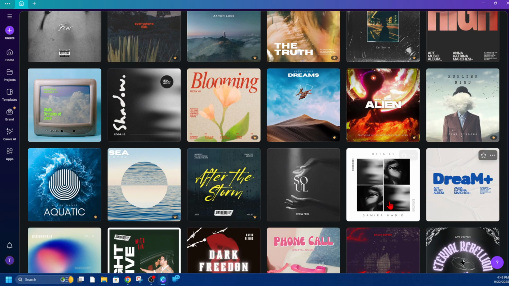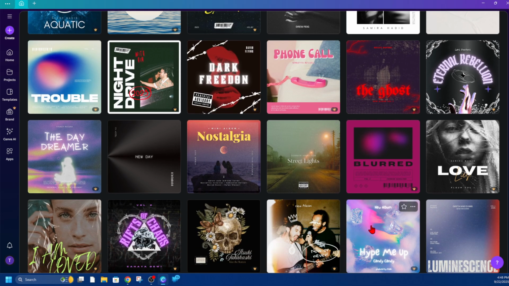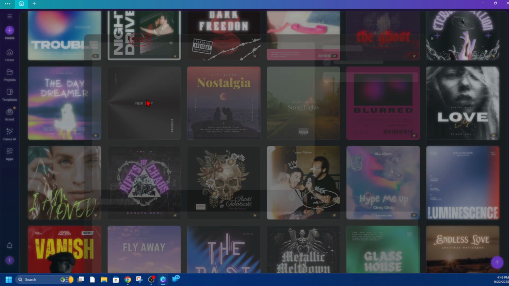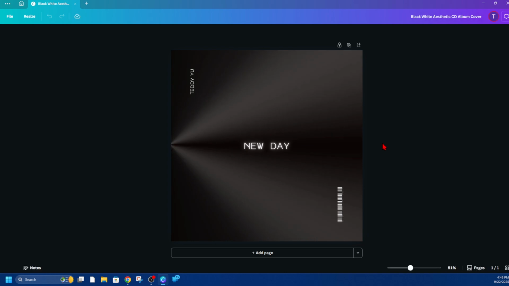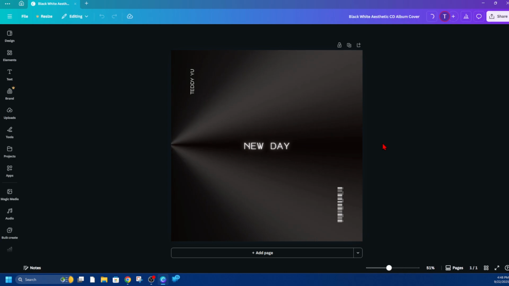So if we scroll down, we can check out all the different templates here. Now, say I like this one here, I'm going to go ahead and click onto it and then click on customize this template. So you basically want to choose the one that matches your music style. This can be minimal, retro, grunge, or modern.